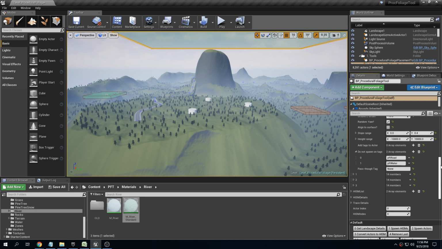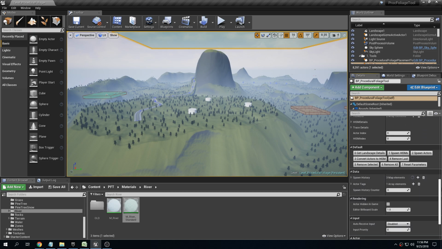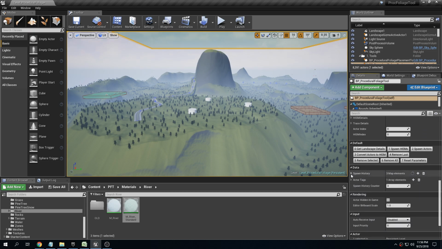Another cool thing that I want to show you real quick is that I have a spawn history. This is very similar to what you would find in Photoshop if you go to the history tab, and you have a list of every single action that you've done. One of the quality of life improvements that I made is that you don't want to just remove all, like I did. That obviously removes everything, but you can also have remove last or remove selected.